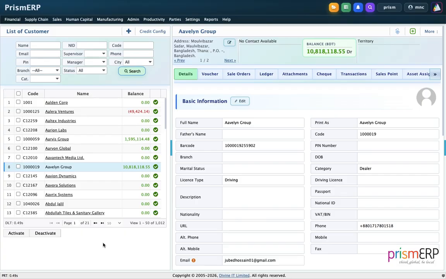Today we are going to learn how to manage customers in PrismERP. For adding a customer, navigate to the Party section on the menu bar and click on the New Customer option.